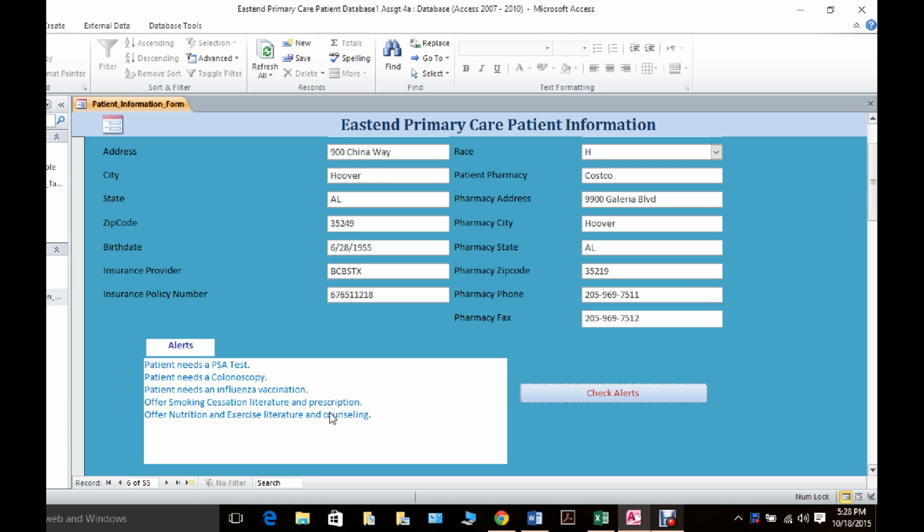The final additional alert that we added lets the provider know that the patient is over the limit of a healthy BMI of 30, and it prompts him to offer nutritional and exercise advice and literature. And you can also see that alert on this patient: offer nutritional and exercise literature and counseling.